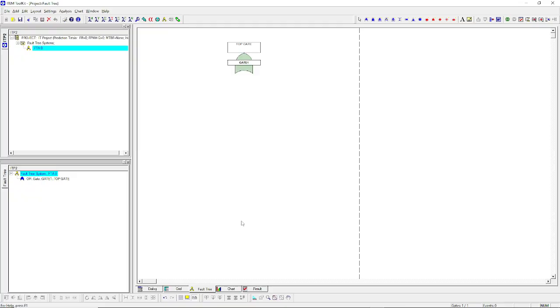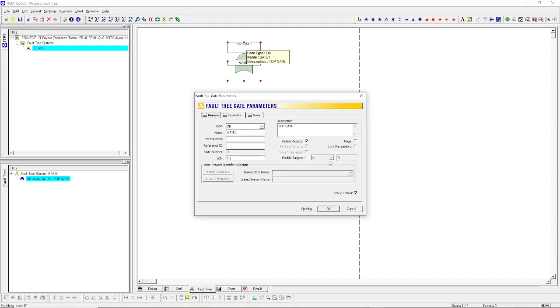Now, let's focus on the Fault Tree view, which is the graphical area where you physically construct and visualize the logic of your model. As you can see in the workspace, every new fault tree automatically begins with a default top gate already in place to get you started. To customize this starting point, you can simply double-click the gate symbol on the canvas to open the Fault Tree Gate Parameters dialog. This window serves as the control center for that specific gate.